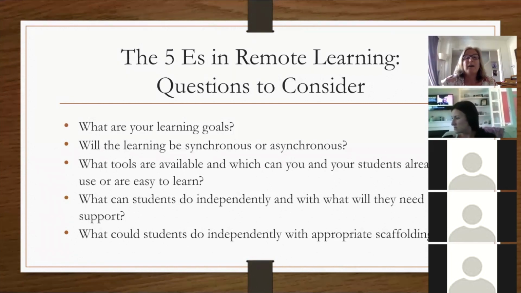So when we think about transitioning to potentially remote learning, we need to think about some of those things. So what are the learning goals in this lesson? Will the learning be synchronous or asynchronous? So will we have our students in front of us through Zoom? Are we all going to be together? Or are students going to be working independently with any support or no support? What tools are available and which can you or your students already use or are easy to learn? So we're going to be focusing today on Seesaw, but other tools can also be utilized.